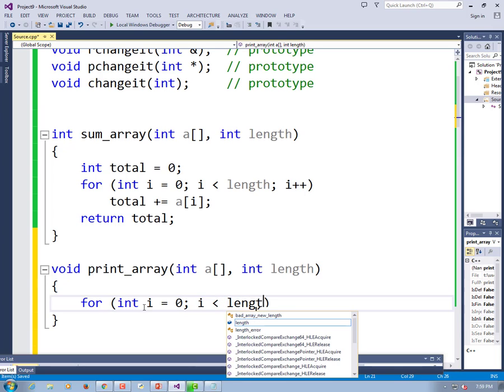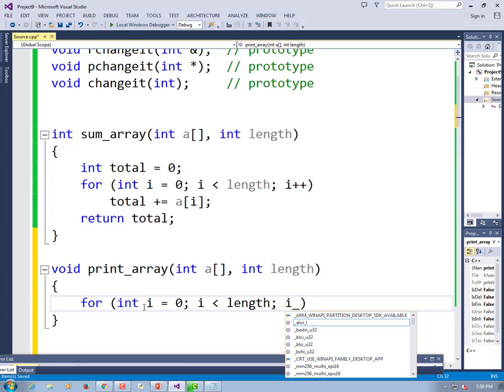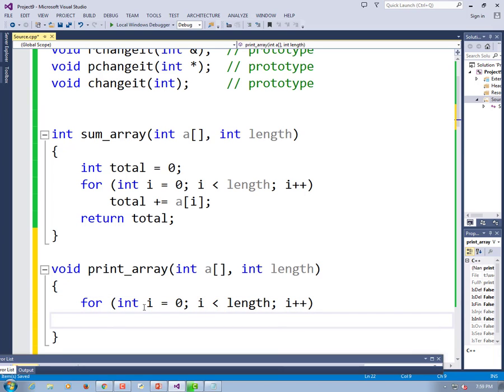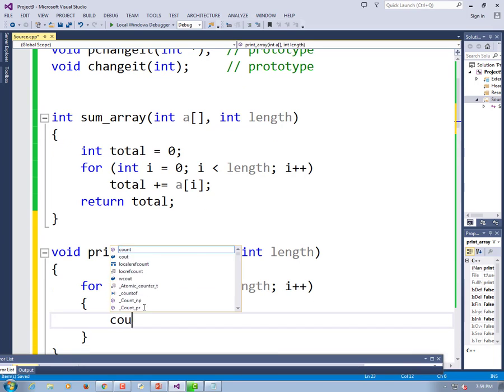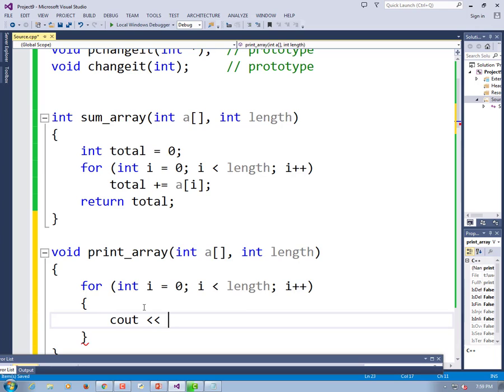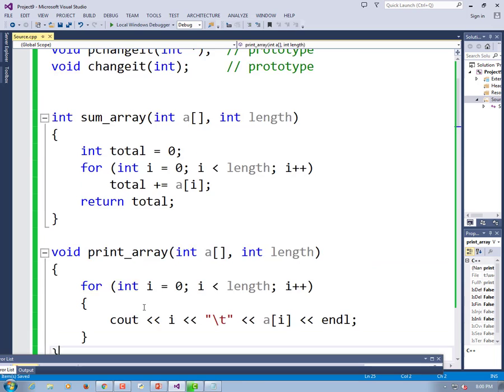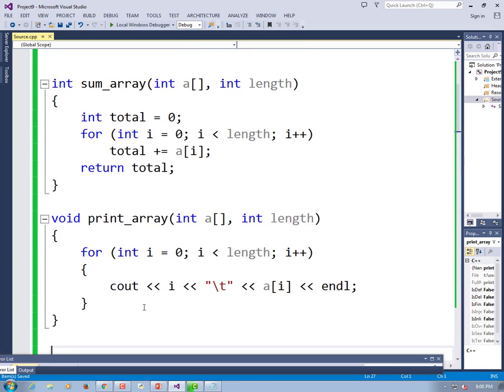So anyways, let's write another for loop: for int i is equal to 0, i is less than the length, i plus plus. So let's write out that number followed by a tab, followed by the actual value, which is a sub i, followed by endl. And that should be enough.